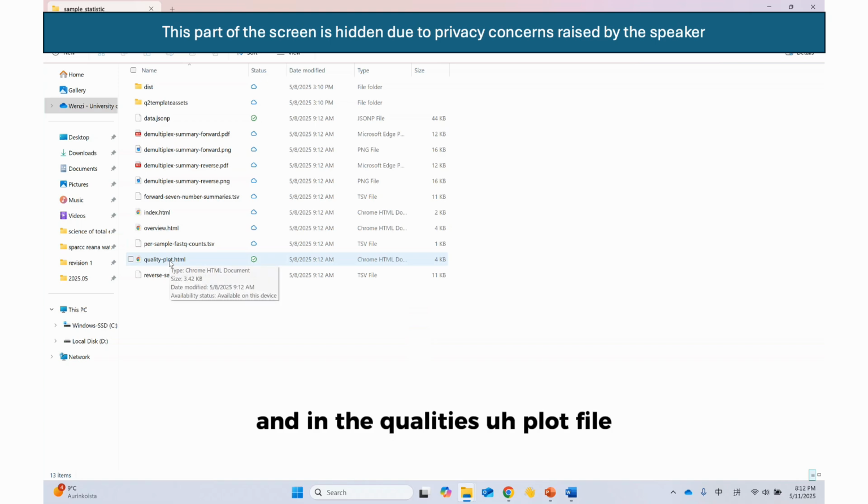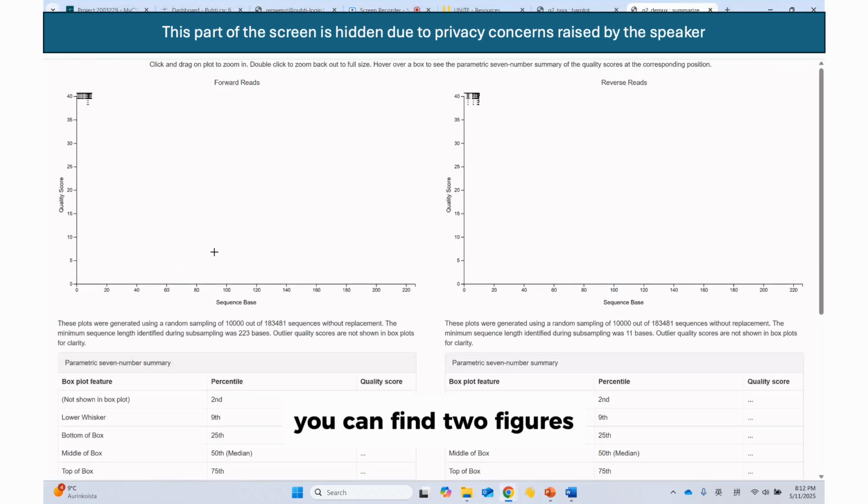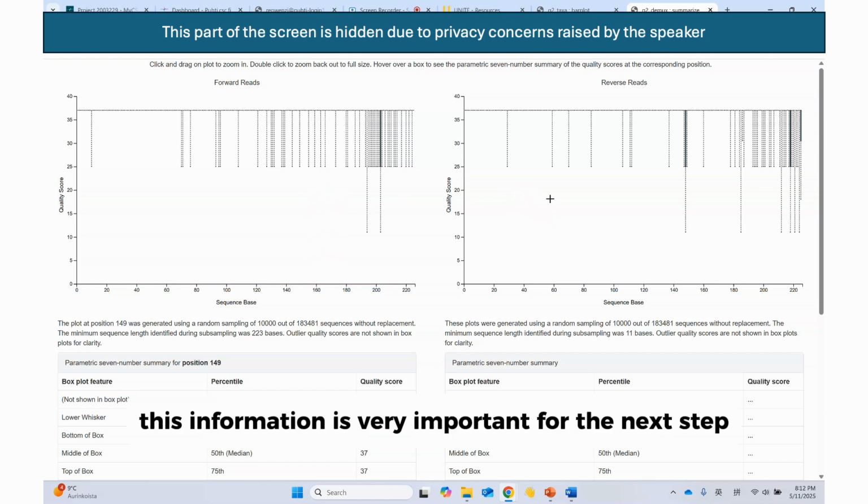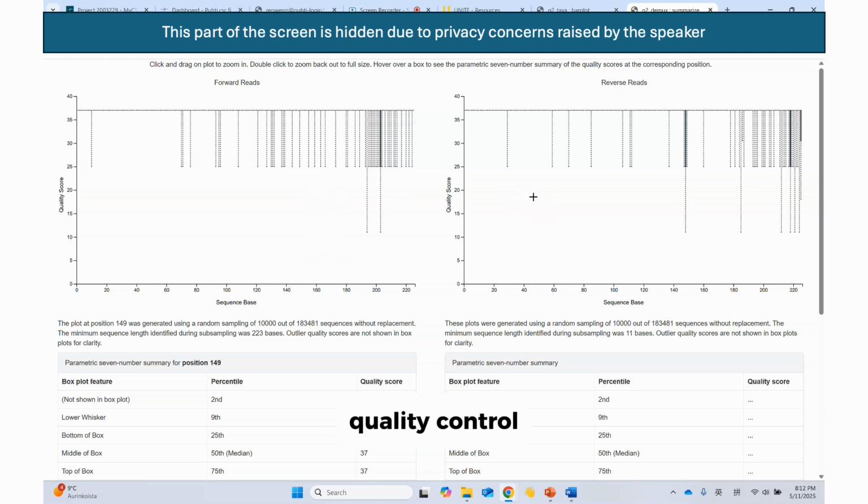And in the quality plot file, you can find two figures indicating the quality score of your samples from forward read and reverse read. This information is very important for the next step, quality control. Now, let's look at the figure together.